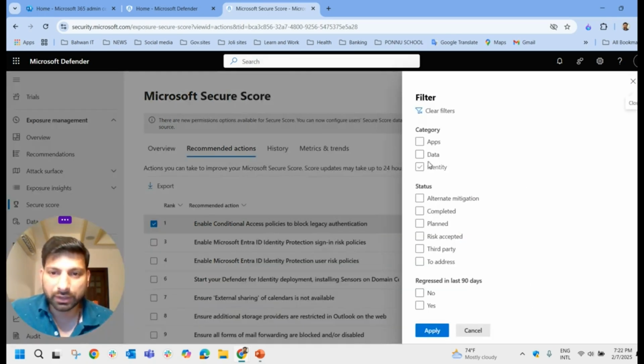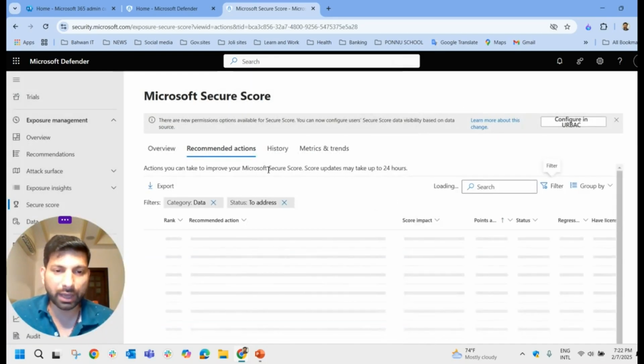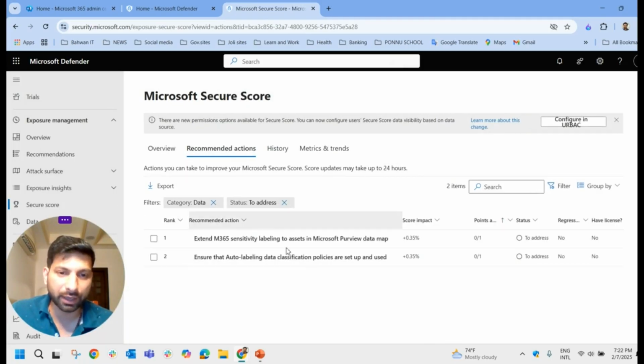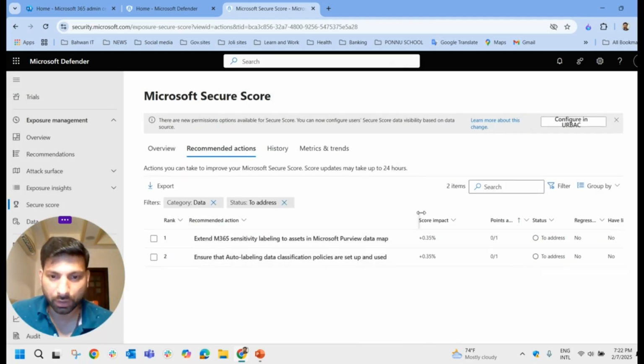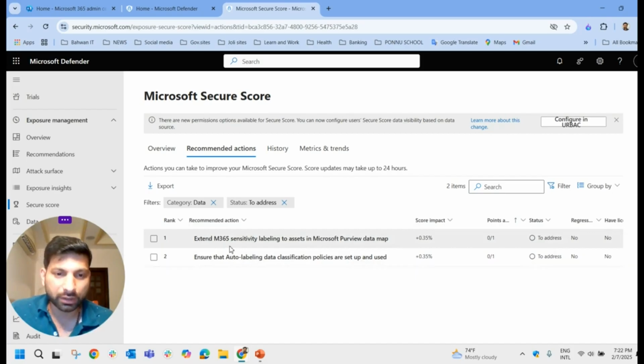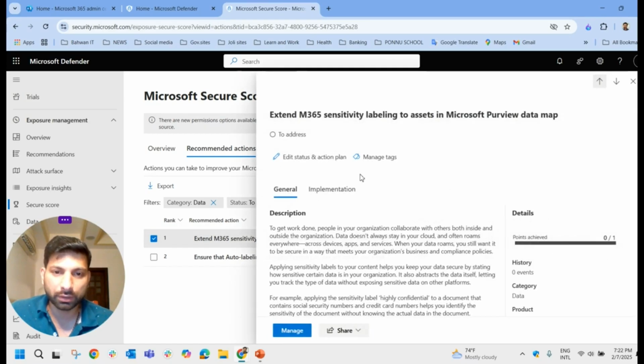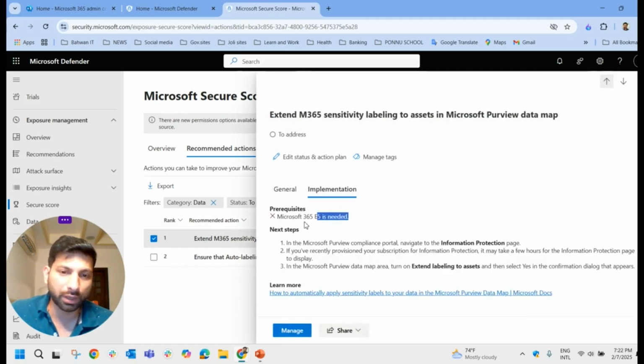I'm going to filter with the data and to address, apply. So here my category is data, and these two are to be addressed. First one, 365 sensitivity labeling to asset in Microsoft Purview data map. By checking here, you will come to know whether you have the license. For this, I don't have the license.